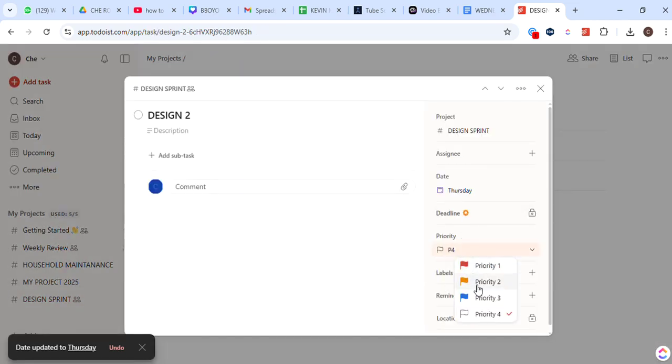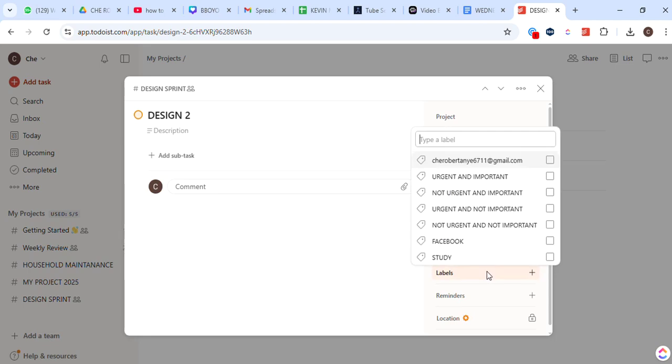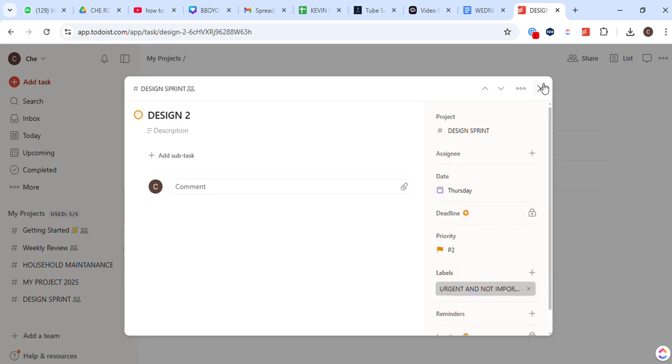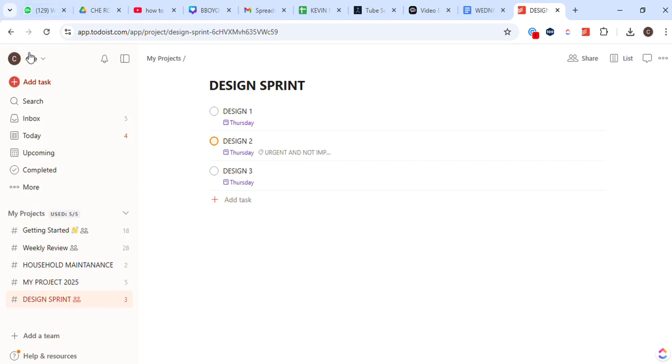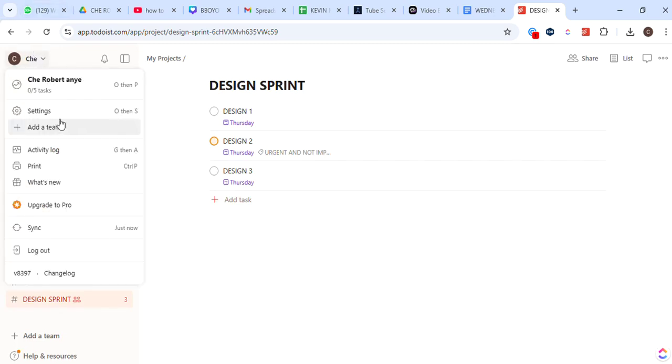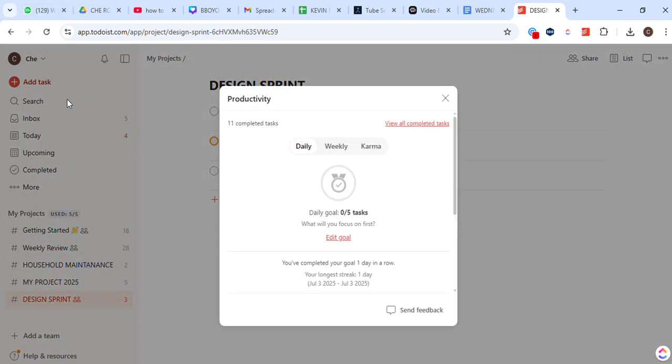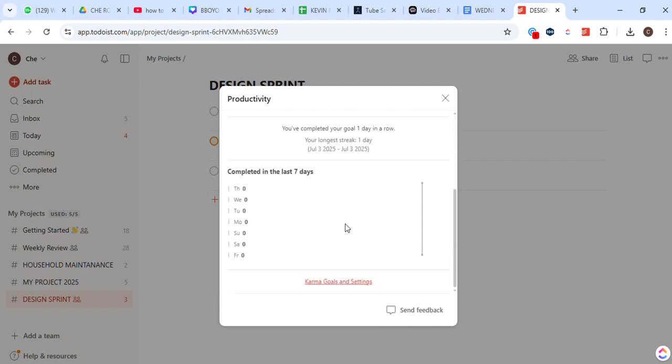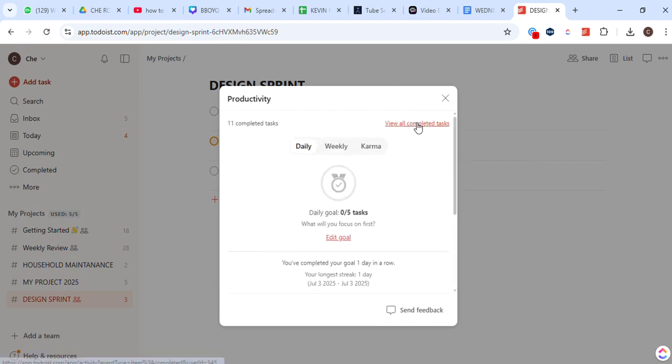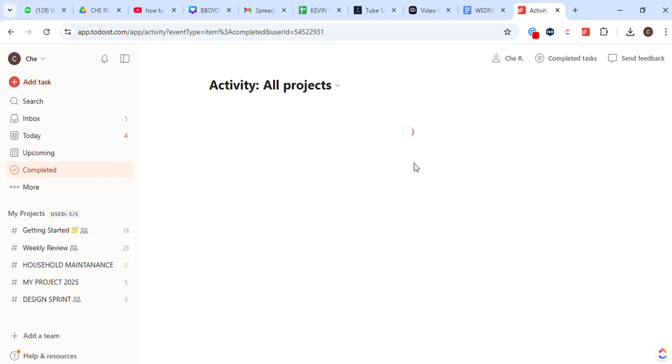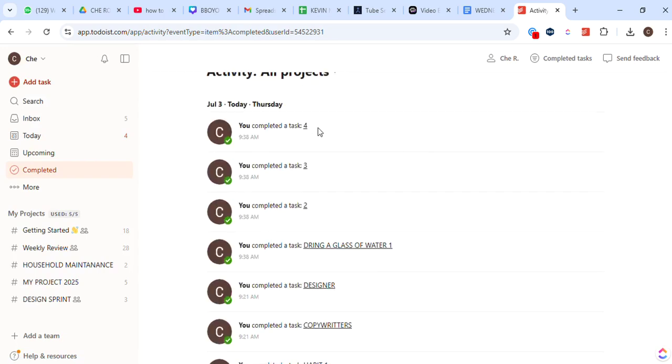Finally, you'll want to view your sprint progress. You can achieve this by using Todoist's Karma feature. It tracks your team's productivity over time, showing completed tasks and productivity trends. Here's what's happening behind the scenes. Karma points are awarded for every completed task, and these points accumulate, giving you a clear picture of your team's productivity.